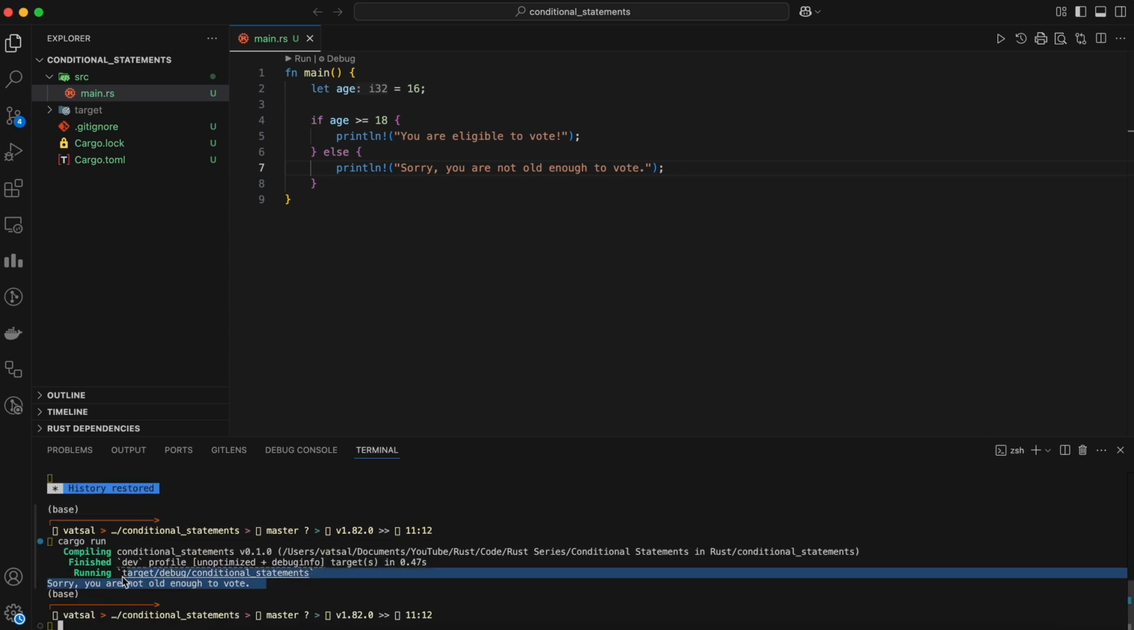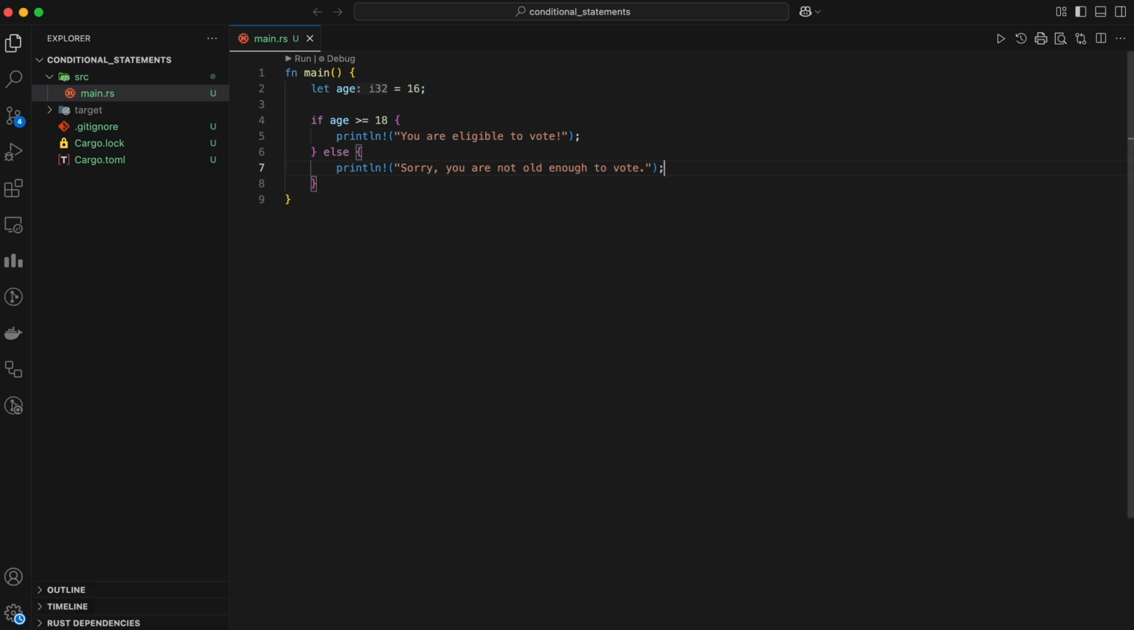Nice. Now, what if we have multiple conditions? Maybe we want to give different messages based on age brackets. That's where else if helps us. The else if statement lets us check multiple conditions in sequence. For example, let's write a program that categorizes a person based on their age.